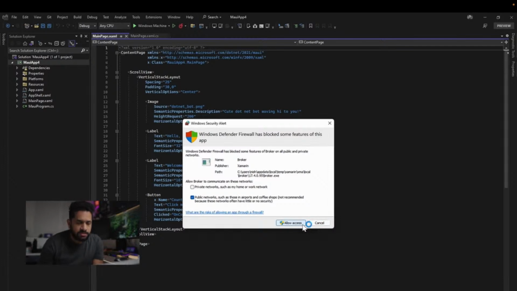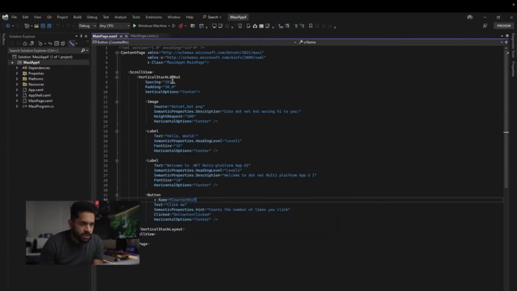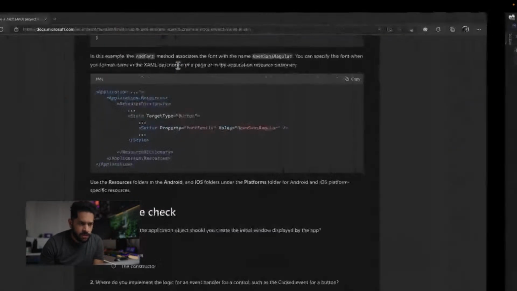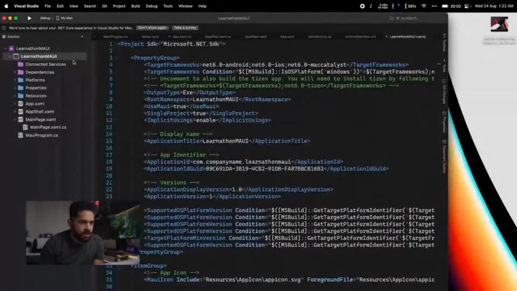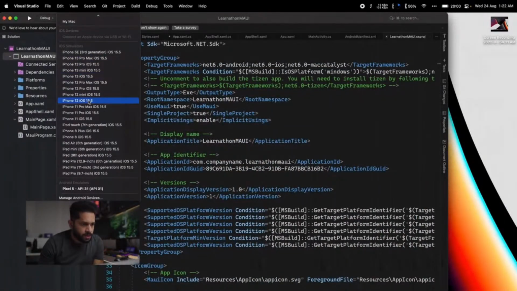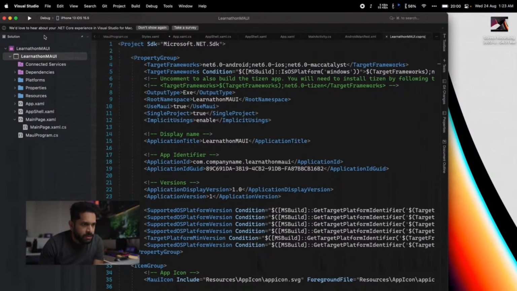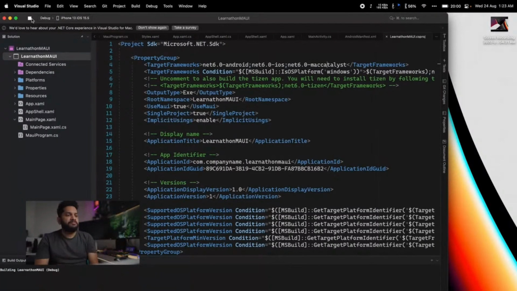So this is fine. What we didn't do is we did not execute this, right? So let's go ahead and execute this. I'm going to use my Windows machine here and start. While it's doing that on this desktop, we can go back to our Maui here and then go to the iPhone, let's say iPhone 13, and run this app on the iPhone simulator.